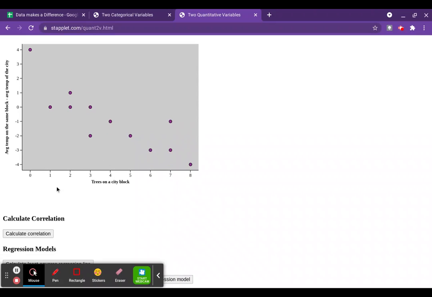Okay, so what we would do with this is now we can see that there seems to be a kind of trend. We can see that as you go to the right, the dots tend to go lower, and that suggests that there's some connection between how many trees there are and the average temperature.